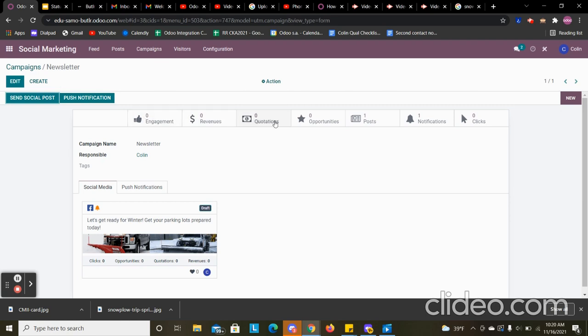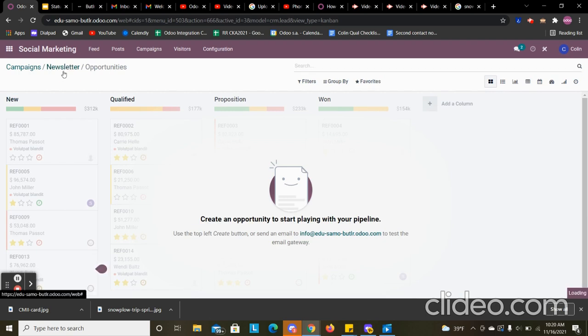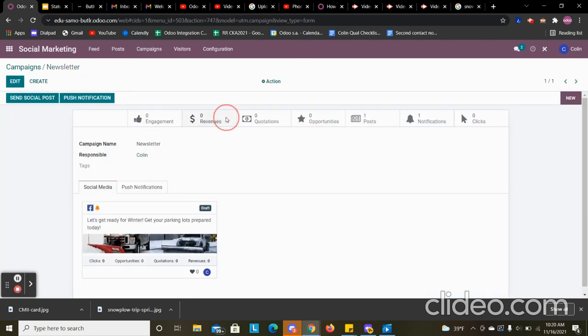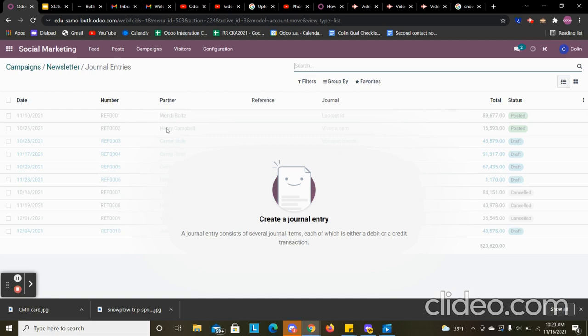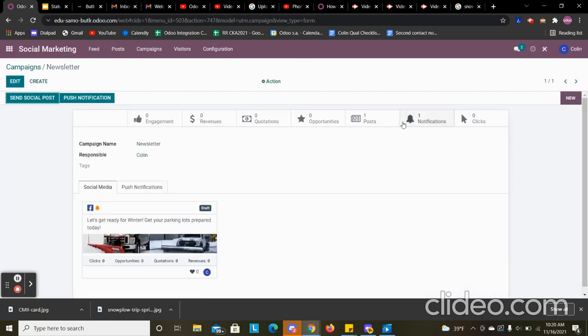And then if I wanted to click in and see, for example, the opportunities generated, I could do that here. So it links directly to your CRM. I can click directly into my sales and see the journal entries generated from that as well. And then I can also go in and see the posts and click information as well as engagement. So if I wanted to click into the engagement, I could do that here. I could then also see all the other stuff as well.